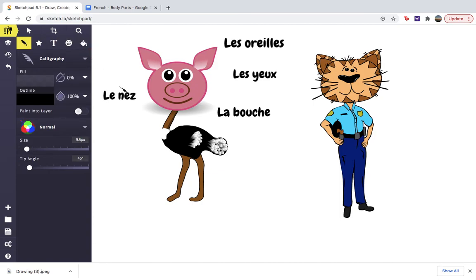So I'm going to click and drag a line to the nose. Okay, so that was le nez. Now for la bouche, I'm going to draw it to its correct body part, the mouth. Les yeux are the eyes, so I'm going to draw a line to the eyes. And then les oreilles, the ears, I'm going to draw a line to the ears, like that. Those lines are kind of thin.